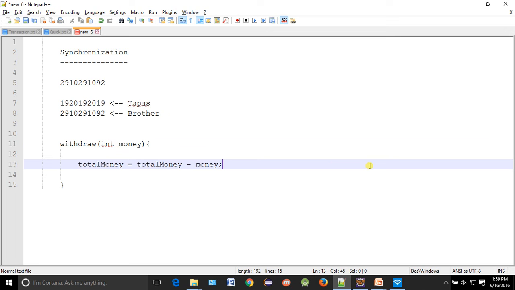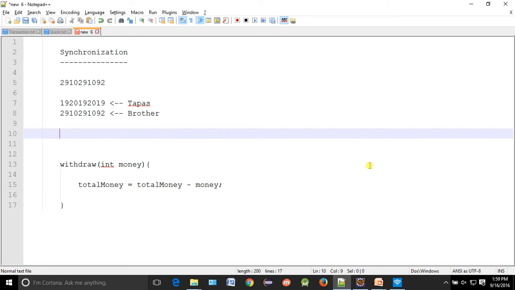Okay, so try to understand. Suppose you go to an ATM, my brother and I. Let's think my account has 10,000 rupees. My brother will insert the card, I will also insert the card. Now how many threads will be started? Two threads, one by me, one by my brother.